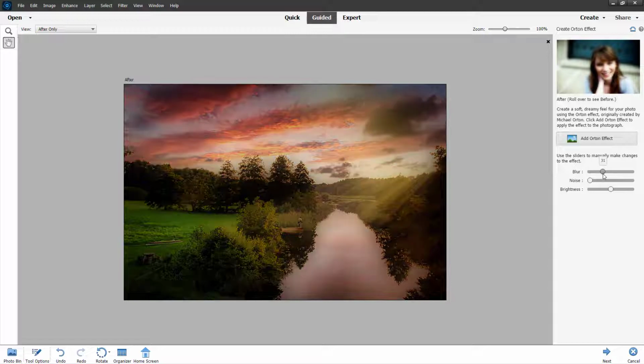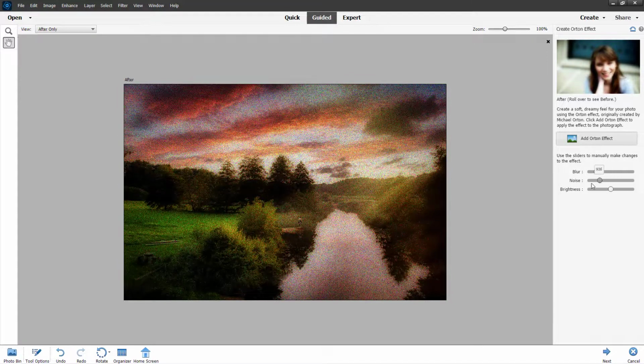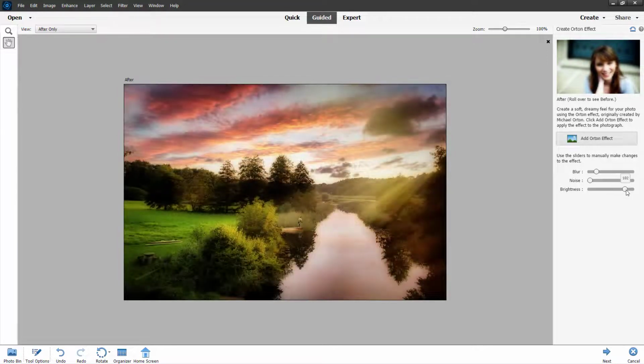Then you can increase the blurriness right here, so you can make the overall image look dreamy, as you can see. And you can add in noise to the picture over here as well, and add in a bit of brightness to it right here, just like this. And that's the Orton effect.